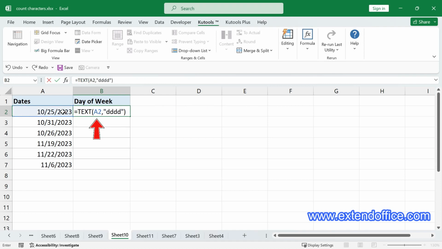A2 is the cell reference to the date you want to get its day of week. DDDD indicates to convert a date to text and display as a full name of the day of the week. And press Enter key. Drag Fill handle down to cells for getting all results.